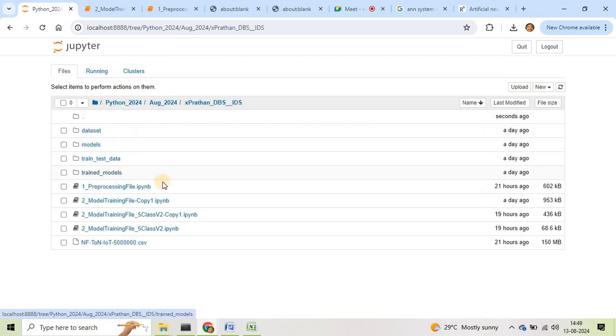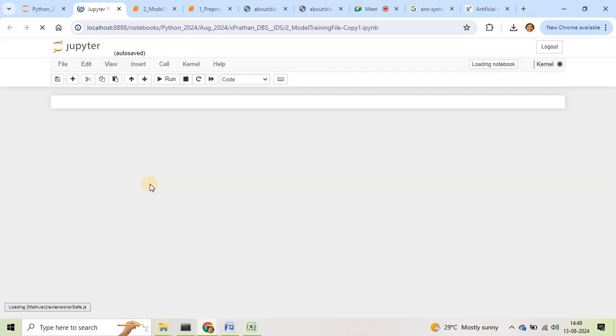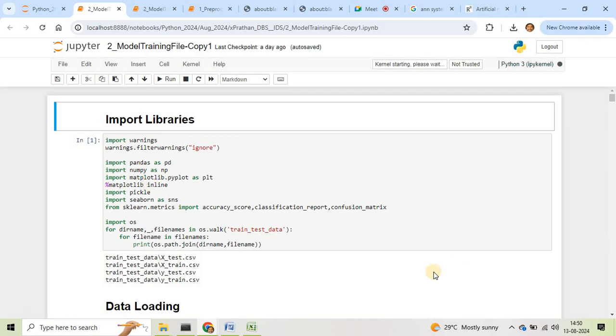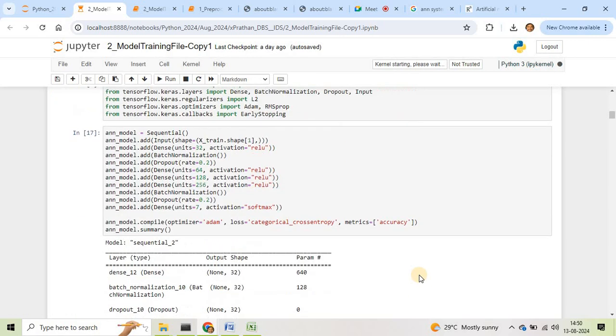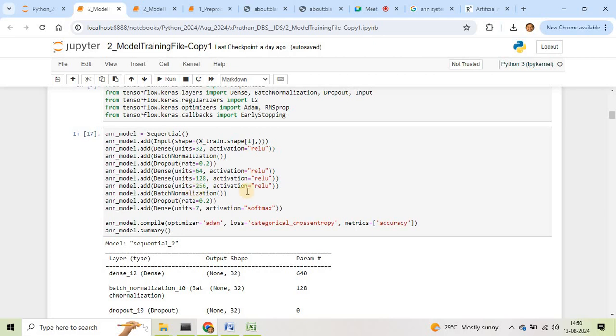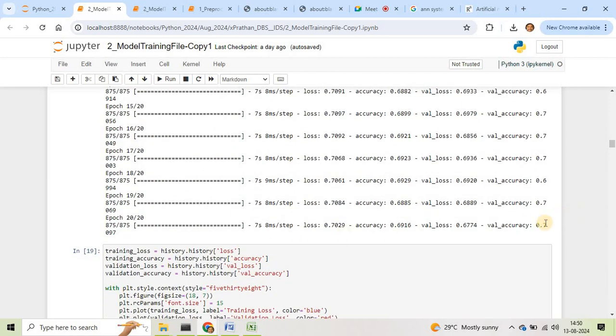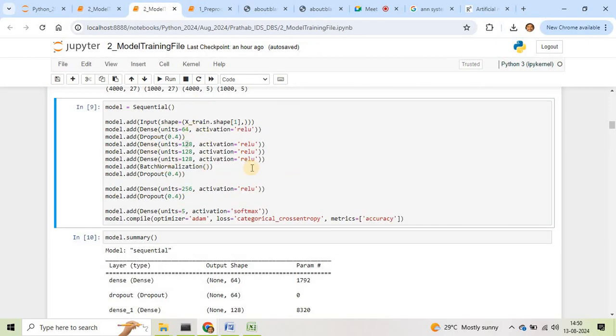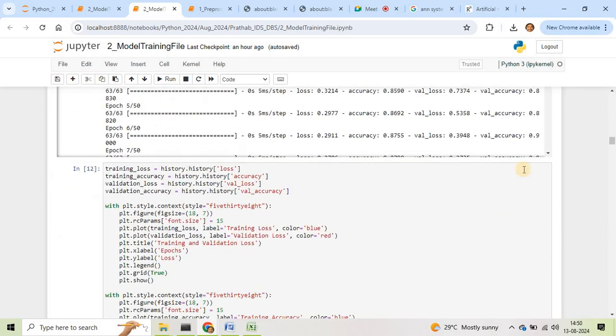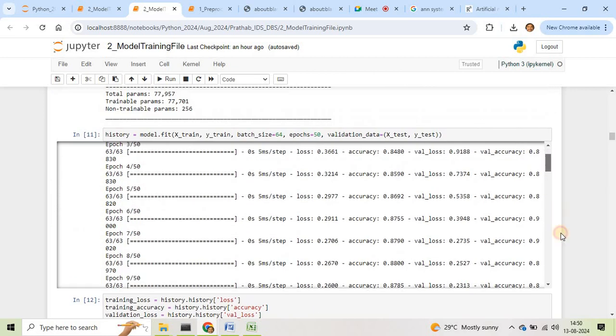Just for knowledge, what did you give first, sir, and what was the output? I tried with 32, 64, 128, 256 and so on. With that we got only 70% accuracy. Okay, got it, sir. Then I tried some other permutation and combination, and now with this model we get 90% accuracy. 90%, okay.